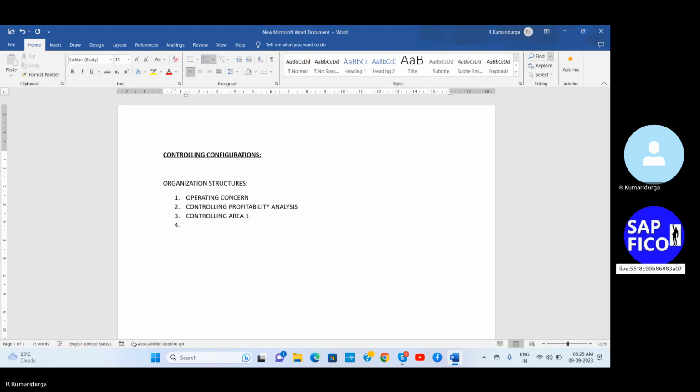Under the controlling area 1, just put the A point. We do have cost element, cost center, product costing, internal order, profit center accounting. Good. Then the fourth point. You can just write down the fourth point, ma'am.